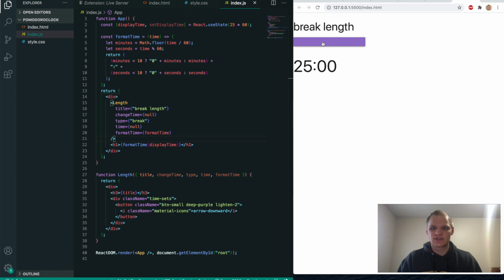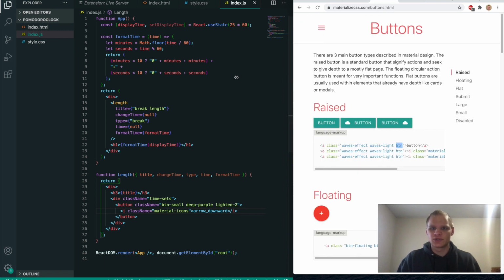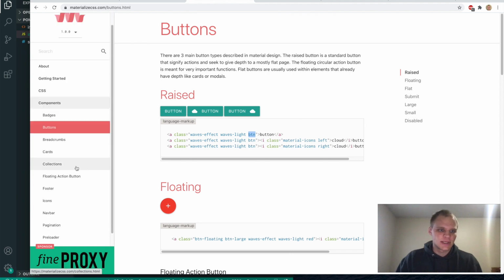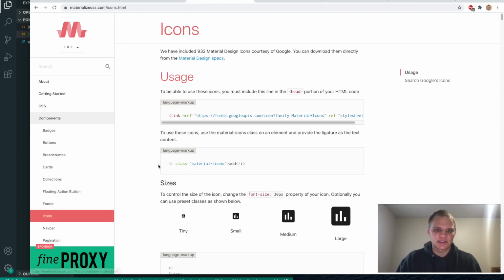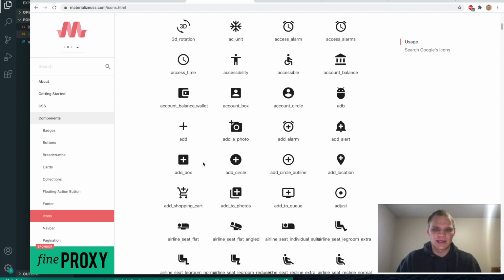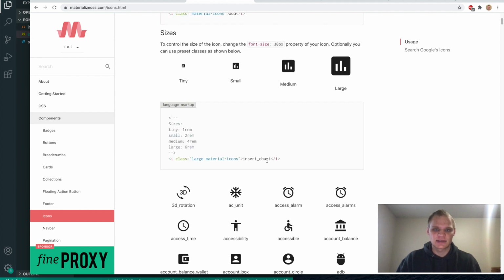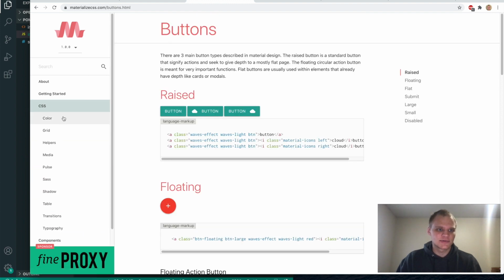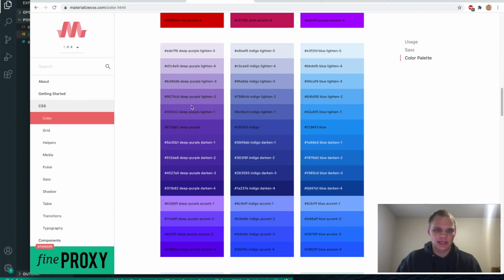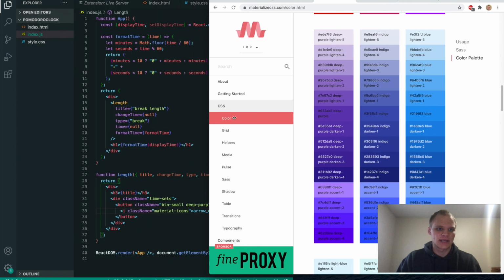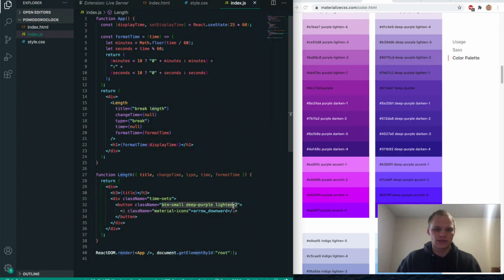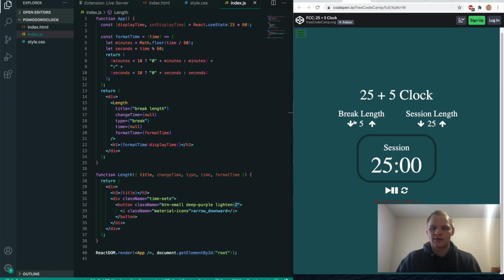So there's our Materialize button. Oh, arrow downward should be arrow underscore downward. And there we go. Now we can see our arrow. Basically how I know how to do this is I go to Material UI or Materialize, and inside the icons, it kind of shows us how to do it. So right here, we have access to all these icons, and the name of it is right here, and we just say material-icons. And then the colors. So right here, I got the deep purple and lighten 2. So I got this color right here, and I put it in right here, deep purple, lighten 2, and that's this color right here.